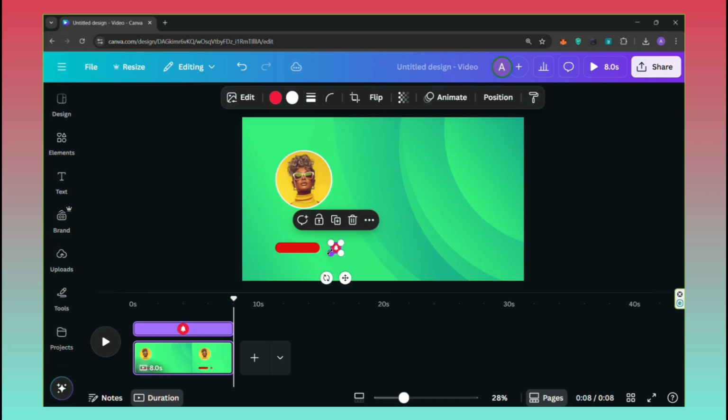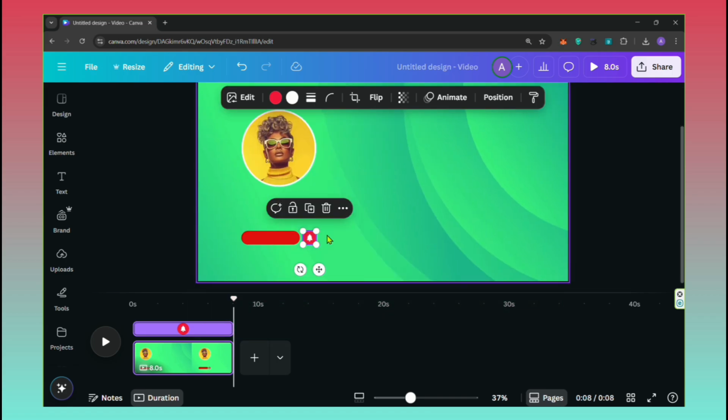Go to Elements and search for notification bell icon. Reduce the scale. Adjust its position. You can also use the arrows on your keyboard to move it slightly.